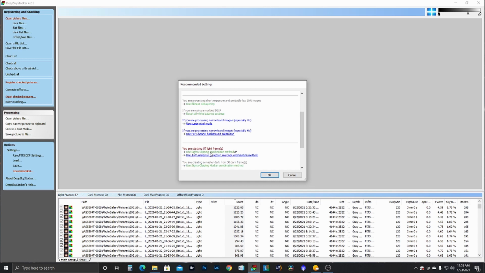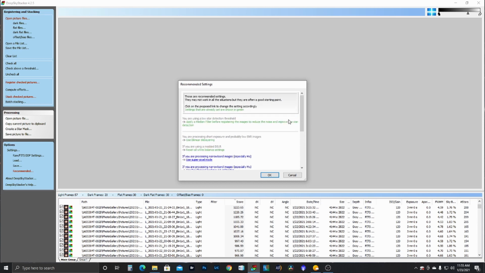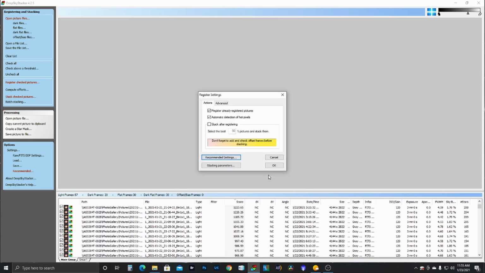But you know, like I said, if you've got some that have airplanes, but either one of these will be fine. Okay, so let's go ahead and say OK on those, the recommended settings. We're not going to worry about the stacking parameters right now.